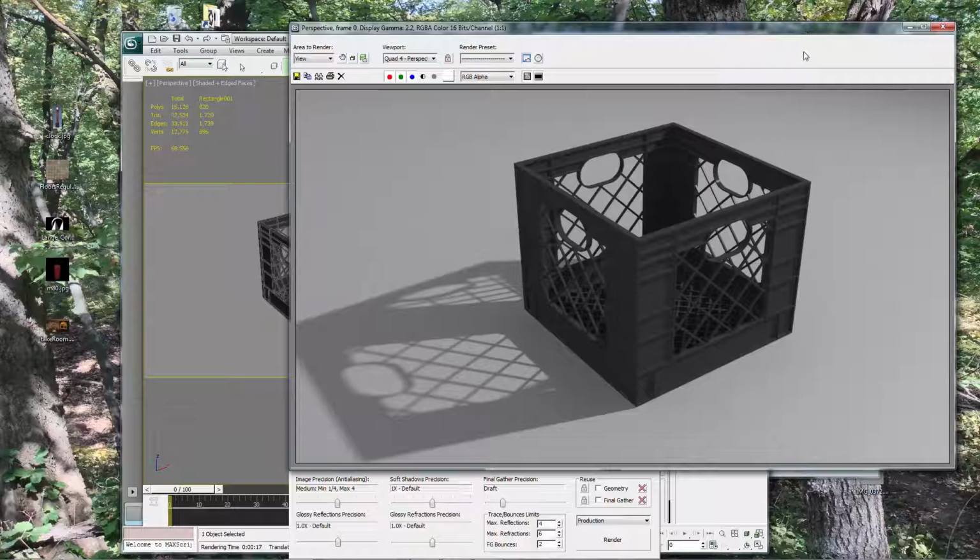What we're going to be making today is a milk crate, and we're going to be making this basically just from two planes. We're going to duplicate this right here 3 times, and then we have the first plane we make on the bottom, which is the bottom grate. So let's get started.